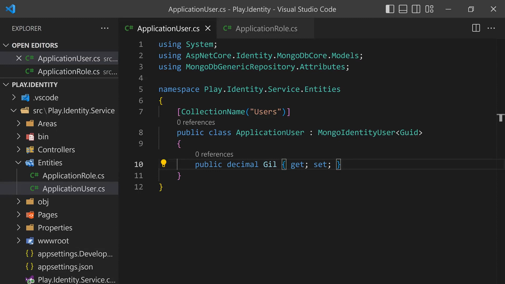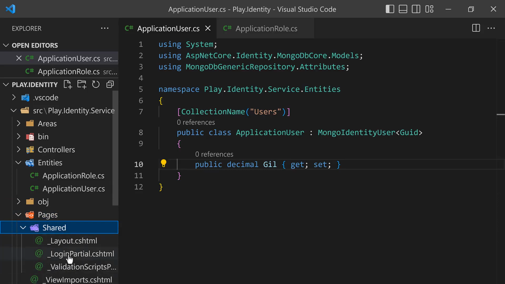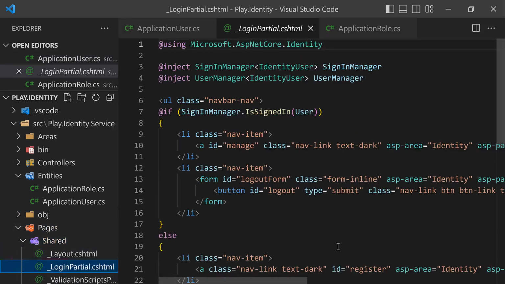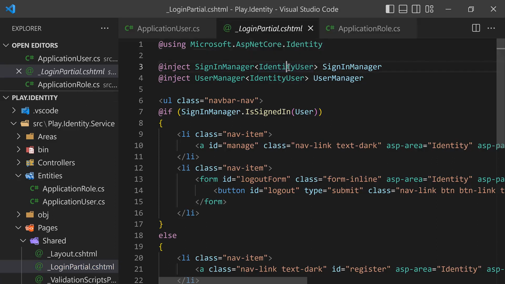And now that we have these two classes ready, it is time to make use of them where it makes sense. The first place where we're going to use them is in pages, shared, and login partial.cs HTML. This file is the Razor page for our login experience. The only thing we want to do here is stop using the identity user class, which is built in as part of the ASP.NET Core identity framework, and switch it to use our brand new application user class.